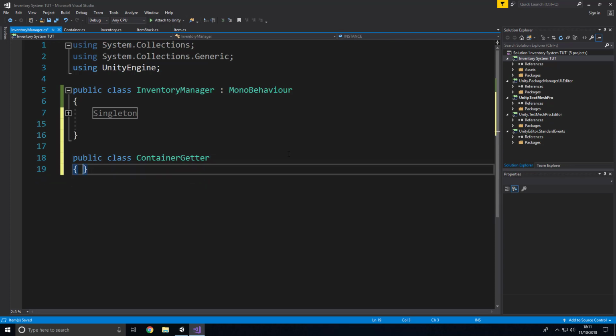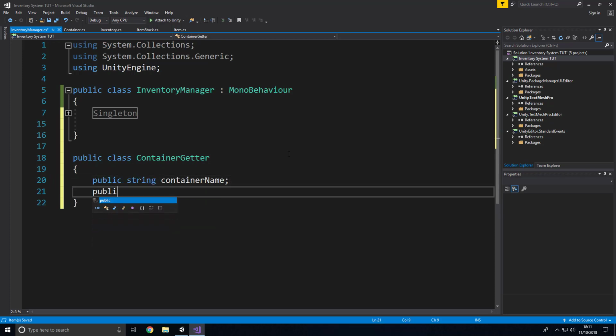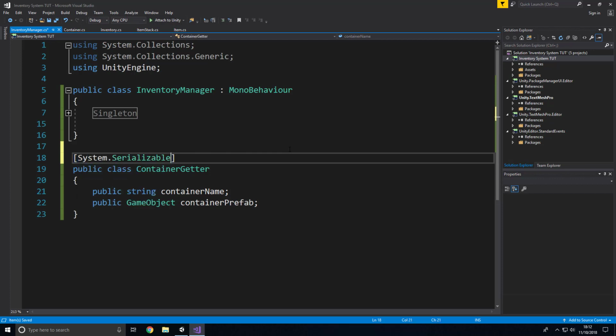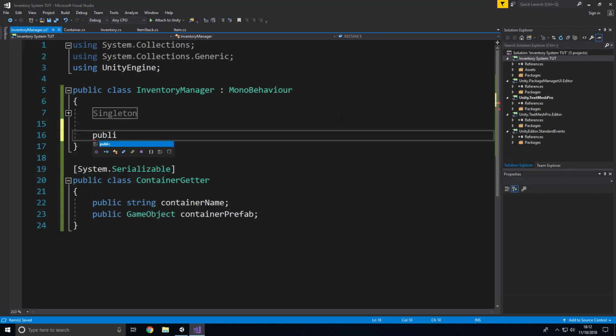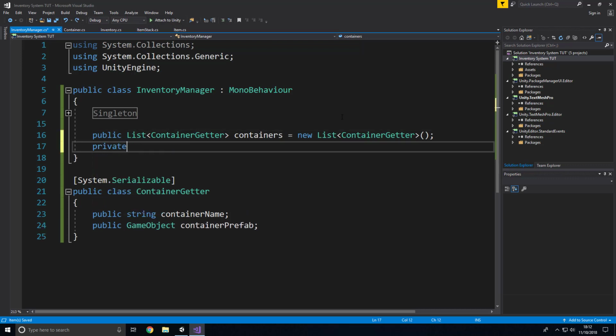Right, and in here what we can say is public string containerName and public GameObject containerPrefab. Then we need to serialize this, otherwise we won't be able to see it in the inspector. So public List<ContainerGetter> containers is equal to a new list of ContainerGetters. Now what we can do is private Container. This will be the current open container.